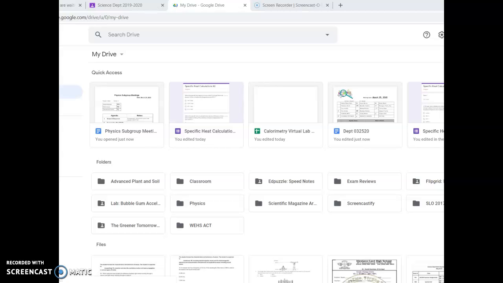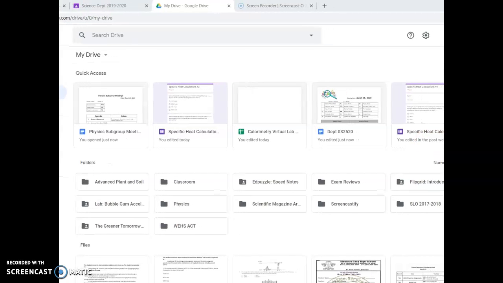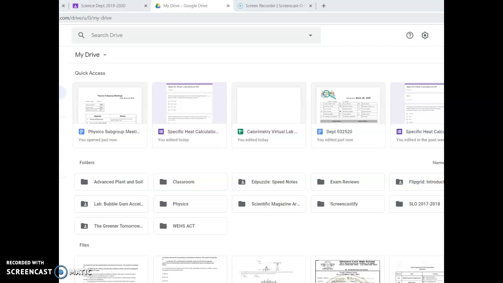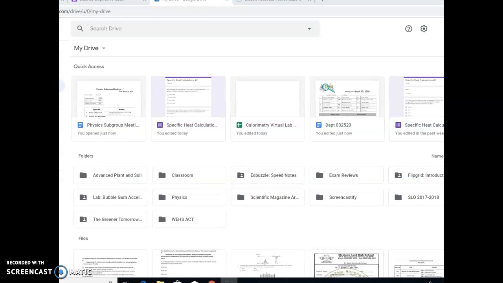Okay, for Google Forms, we're starting off in our drive. Let me see if I can make this bigger. Why can't I? Okay, well, anyway, you go to your drive, right?